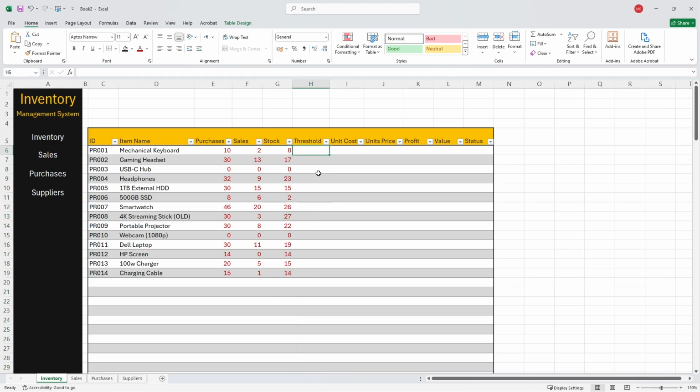This part, the threshold, is entered manually by us, and this means this is the limit that the stock can reach. In this case, let me add some here. This item here can't be less than 10. In this case, it's 8, so it should appear in the status, as we will see in the next few minutes, as low stock. This one here will appear as in stock, and this one here, because it's 0, will appear as out of stock.